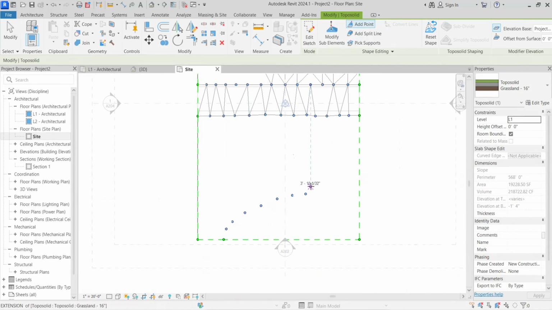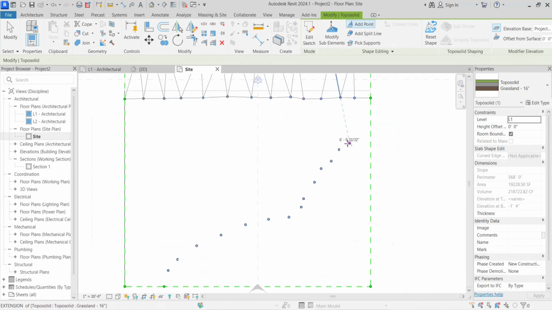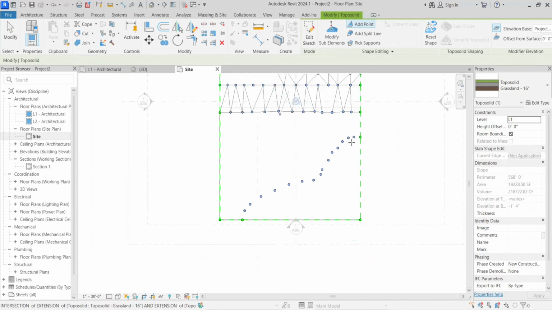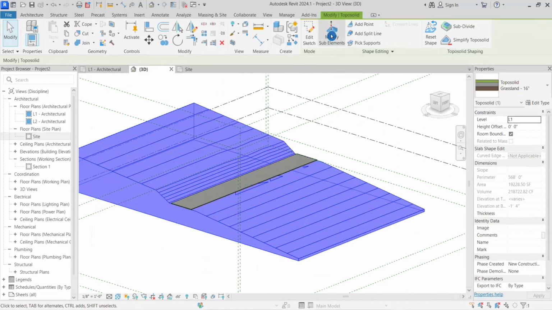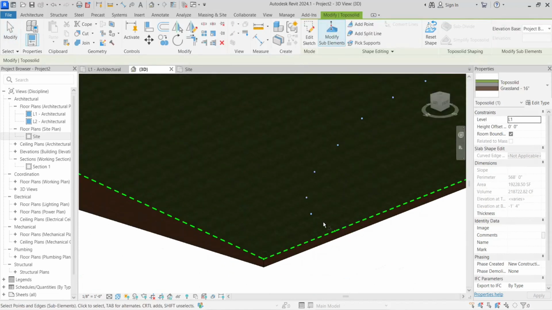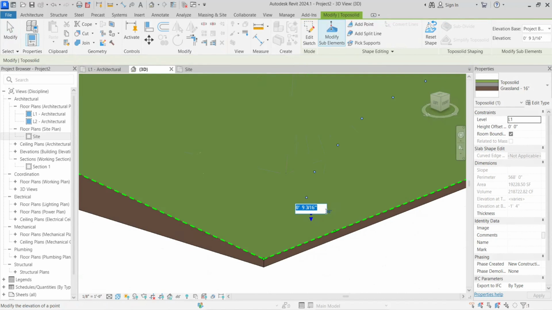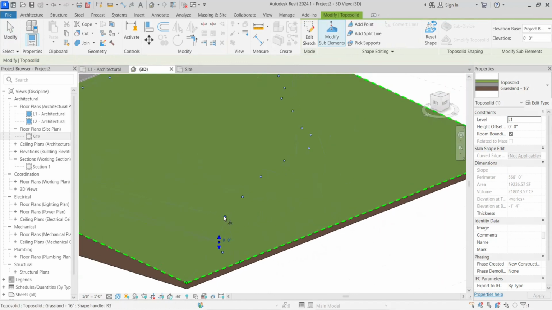Add several points as per your design of the water feature. Once you have added multiple points, change the elevation of each point. Here I am going to change the elevation to 0. So I must do it to each and every point I have placed. Again, it's a very repetitive task. Click a point, click the dimension and change it to 0.